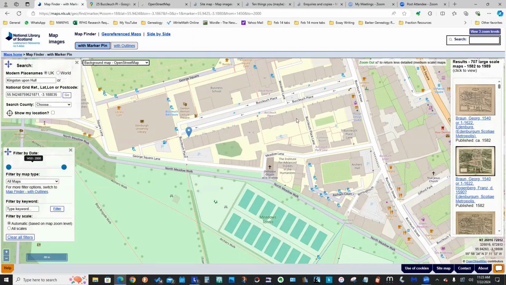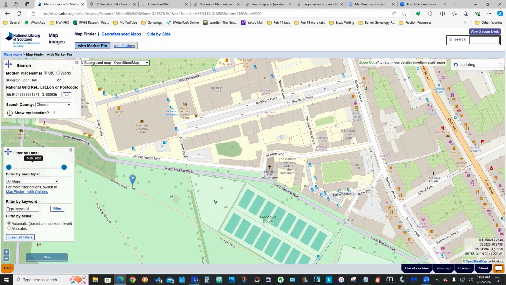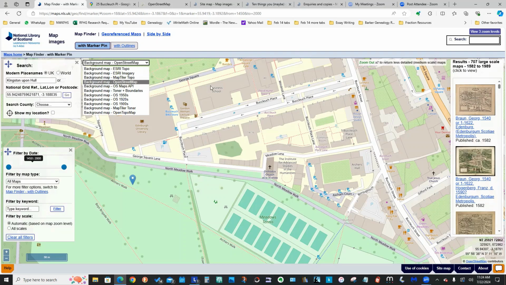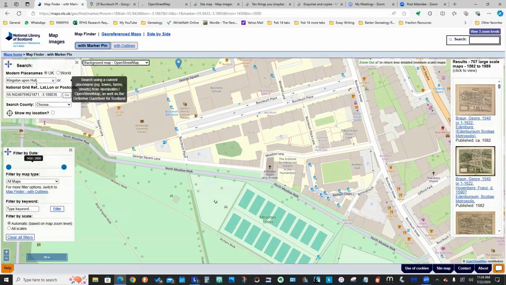So that's another way you can locate specific information on a map, by the latitude and longitude. And then you can do your same type of filtering that I just showed you. You can do all of those same features. You can change your background map. It's no different than if you had typed in a location, or if you had just clicked somewhere on the map to use a marker pin.